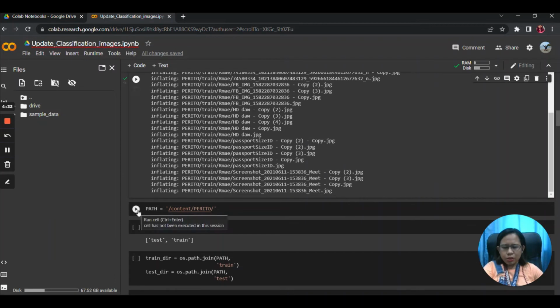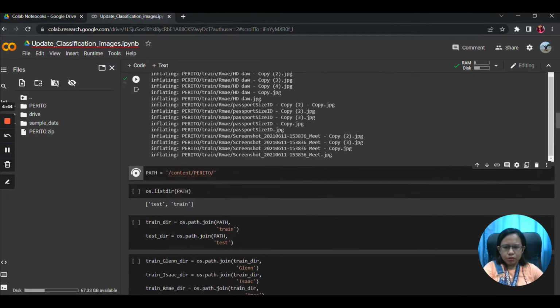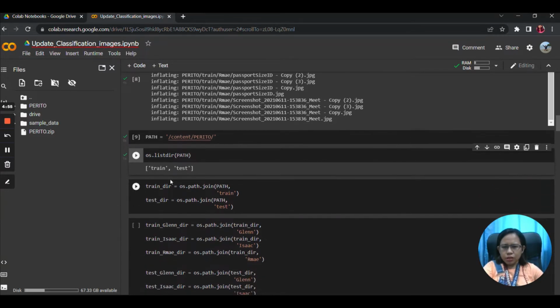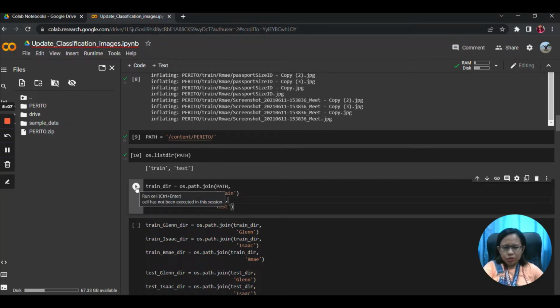And then let's create a path, which will look up the contents of the folder. Let's check what folders are inside the dataset folder. So we have train and test, and then let's create variables as directories for fetching the paths of those folders inside my main folder.